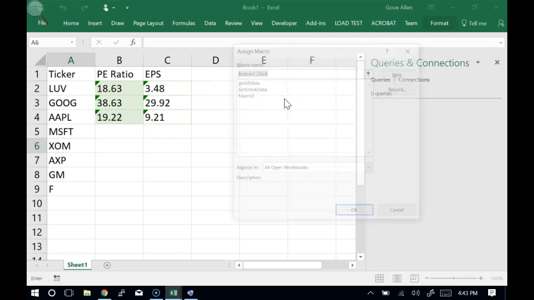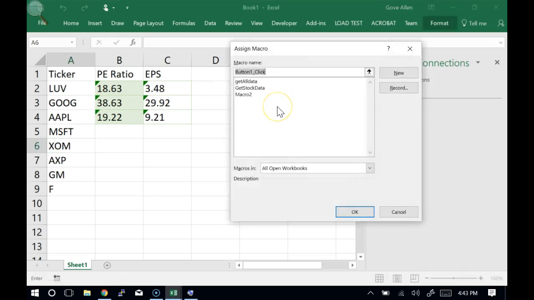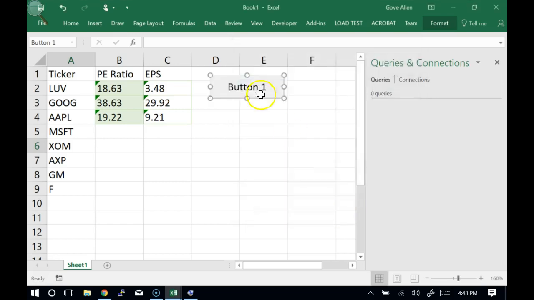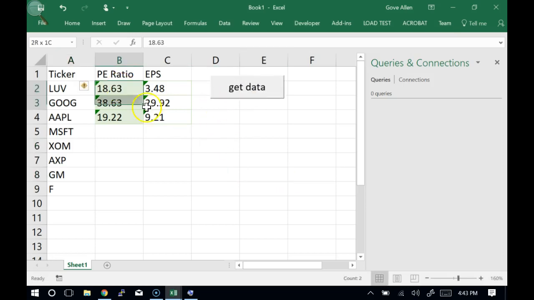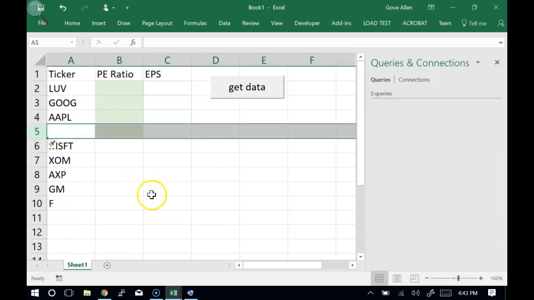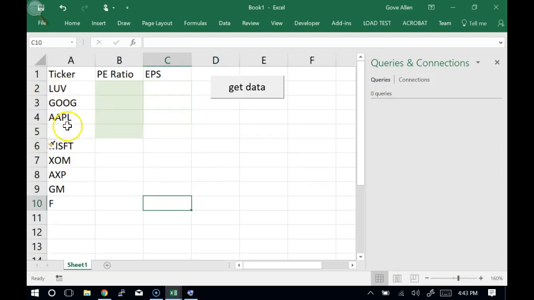It will immediately say, you're making a button. I bet you want to run a macro. I do. Which one is it? Get all data. And I can put something on the name here, get data. I'll click off of it. And it's going to run until I get a blank cell. We've only got a couple of minutes, so let me go ahead and put a break in here. So it's going to run until I hit that blank cell.